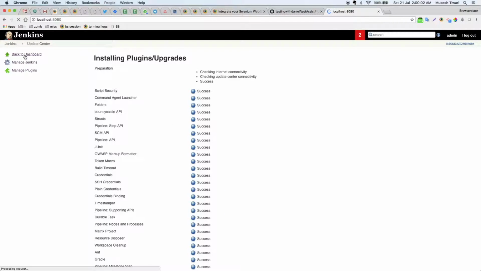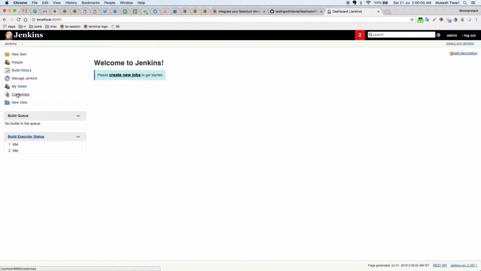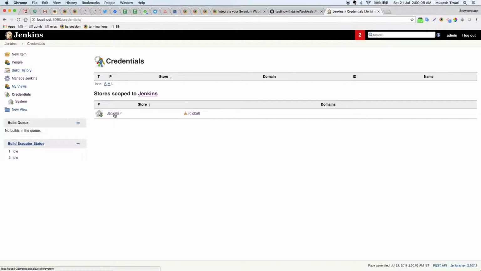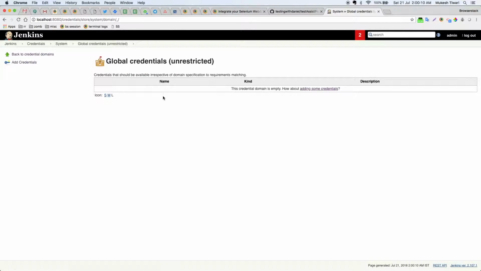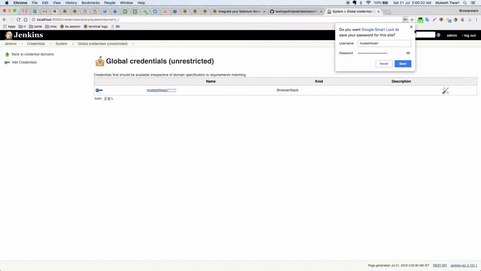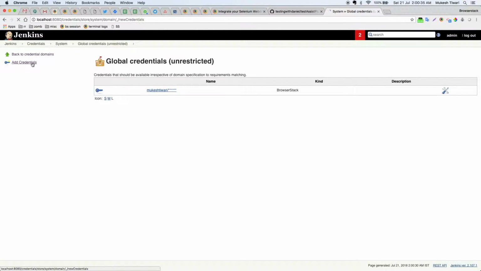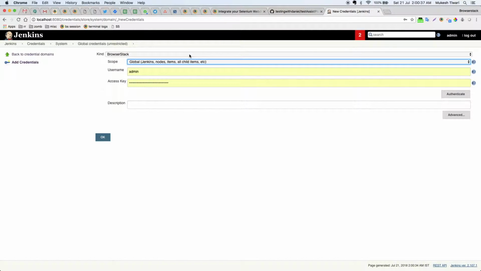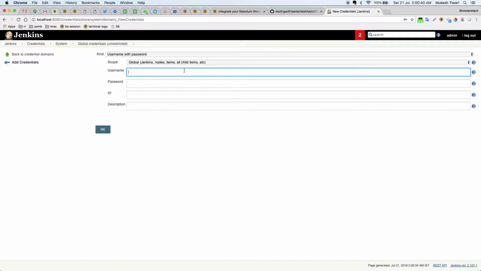Once this is completed, I'll go to Credentials to add my BrowserStack username and access key so that Jenkins can trigger the tests on our behalf. I'll first authenticate my credentials to verify the same and then add them. Let me also go ahead and add my GitHub credentials since my test script is stored on GitHub.